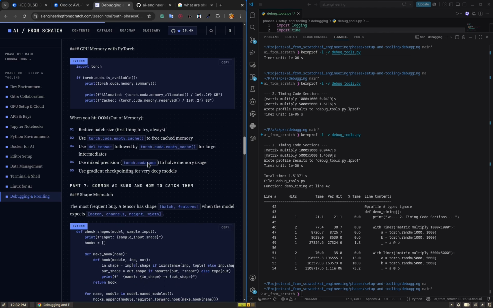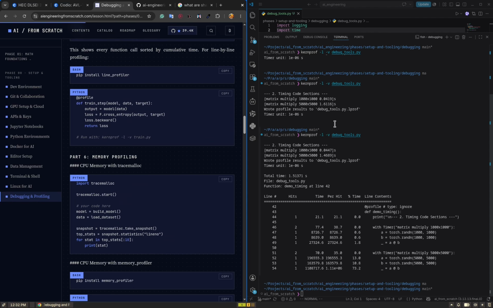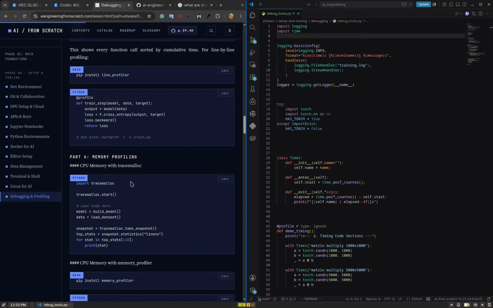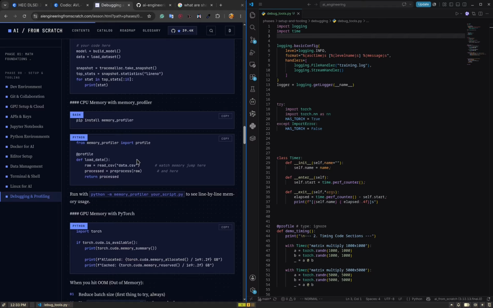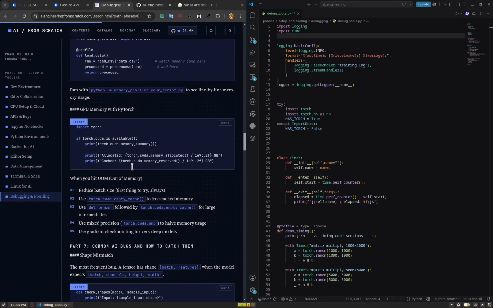Memory profiling, how much is there? I'm not sure. I think this will take me 2 days. Then import tracemalloc and start your code here. Model build, load model, take snapshots. Okay, I think I should just read this one now. How much memory, this CPU memory with memory profiler, profile loads the data.